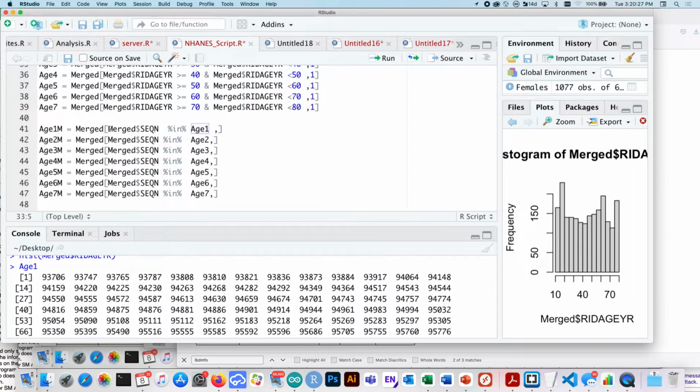Here then, I say in the merged data, give me all of the data from that merged data set where the sequence number is the same as in the age 1 category for people. This is a little "in" argument.